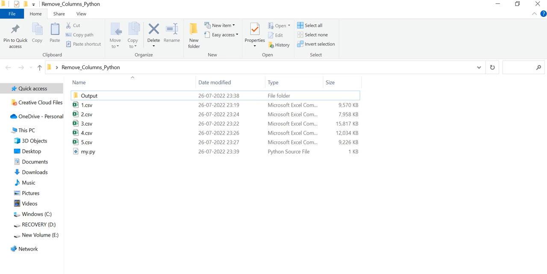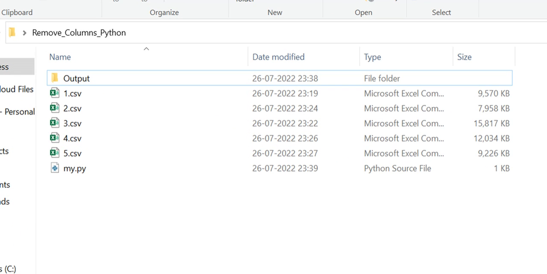Hi everyone, in this video we will have a look at a Python code which we can use to keep only specified columns in multiple CSV files and remove the rest of the columns.